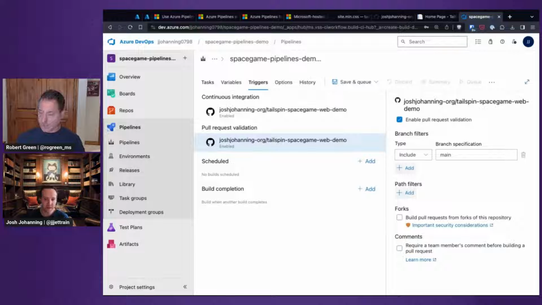Okay, so just to clarify, if you run this pipeline on a pull request, is it building main before the pull request happens, or is it building what will happen if the pull request is merged? Oh, sure. That's a good point. It's going to build the branch that you're submitting in the pull request. So basically what this is saying is, on pull request to main, it will run the job.